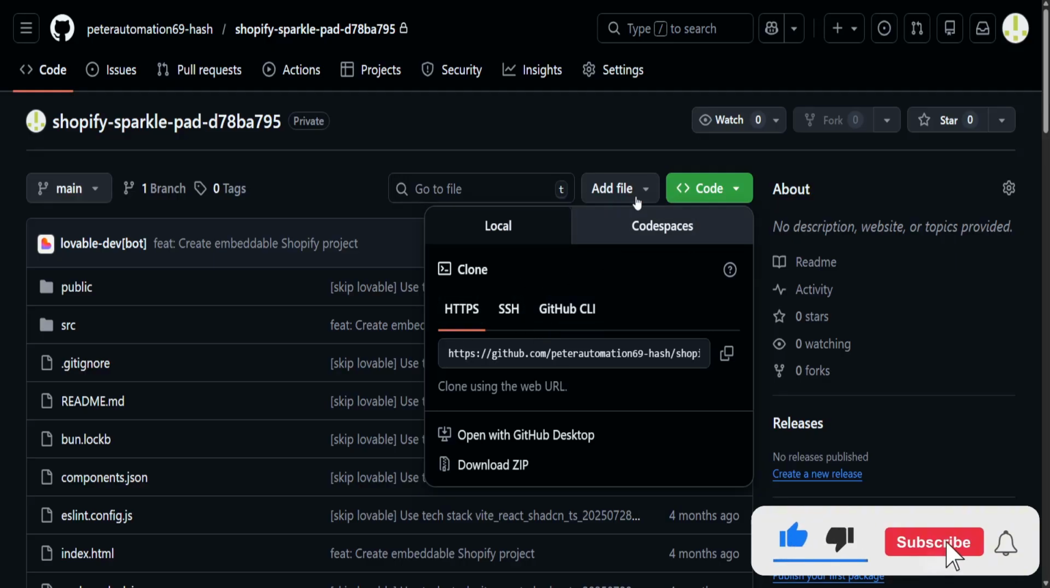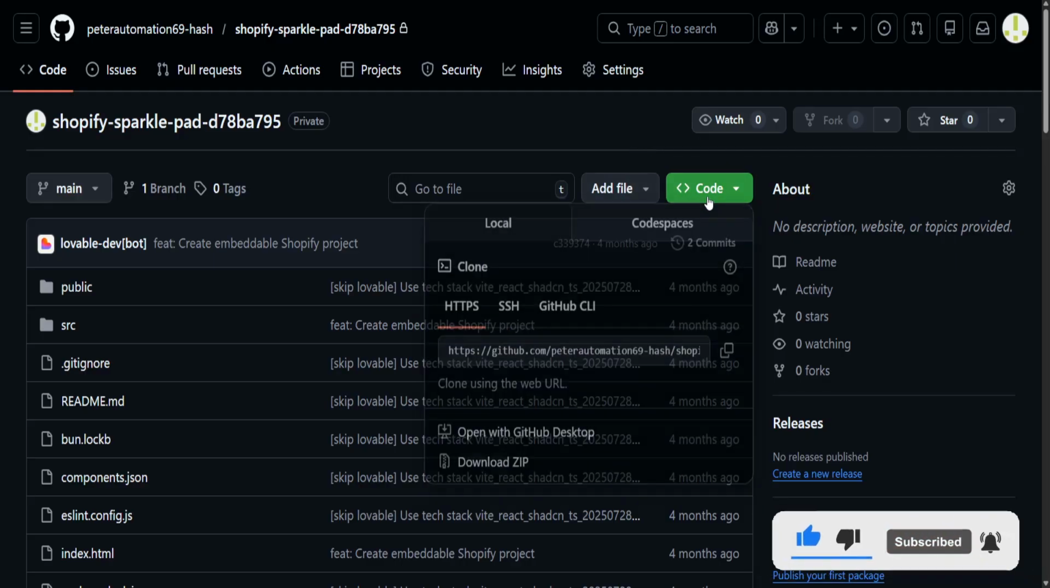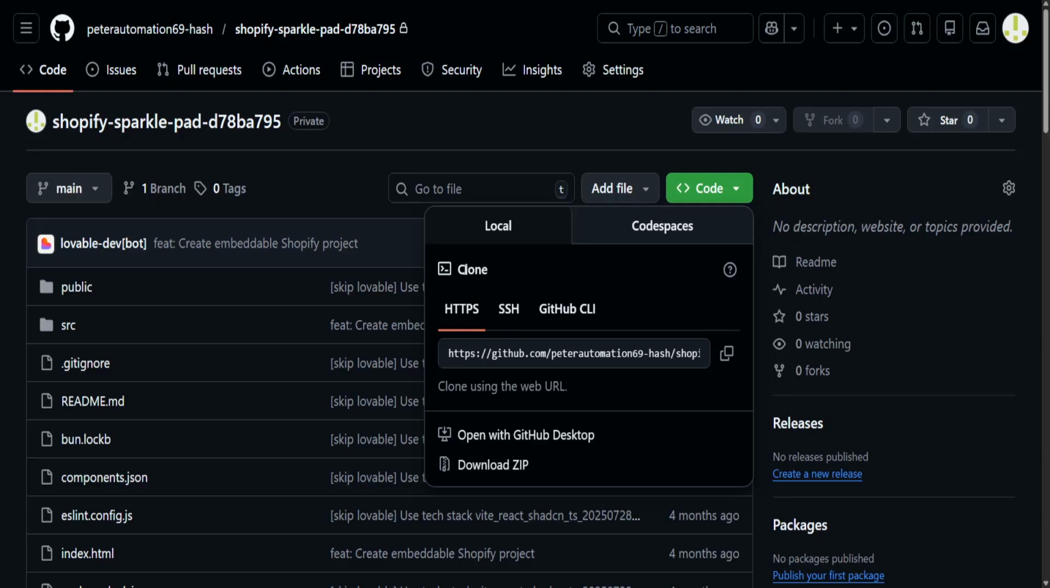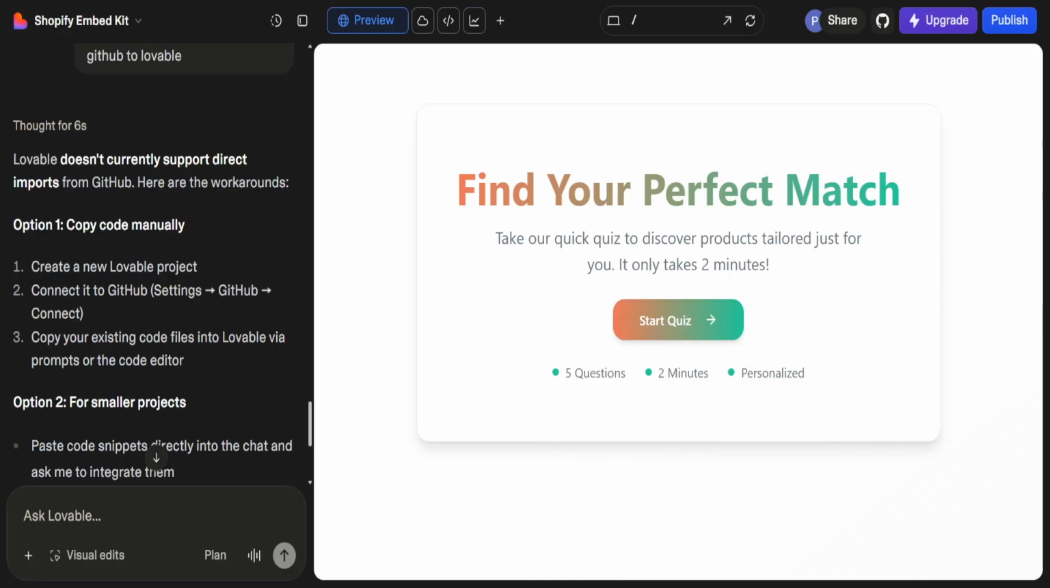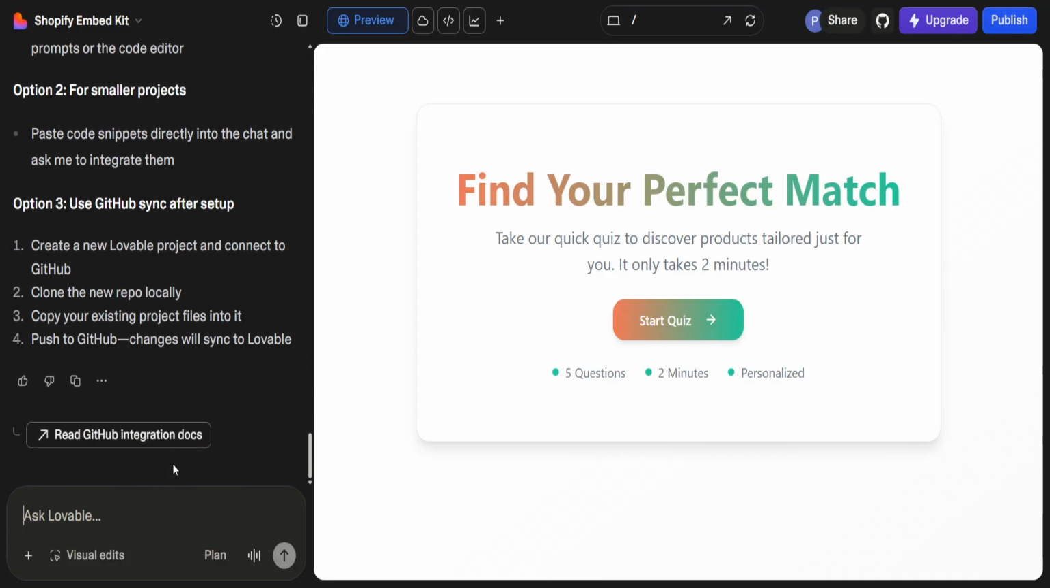So basically, you will open up your GitHub project, click on code, and here you have different options of cloning. So we're just going to copy this. And then what we have to do is go back into Lovable and give it the prompt, copy this, and you will just paste the link which we copied. Here, it should manually begin integrating it, and that is how you do it.